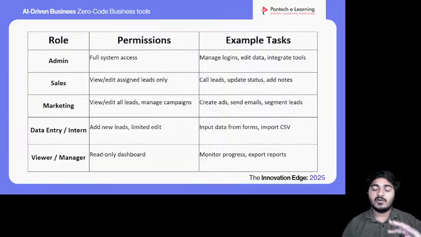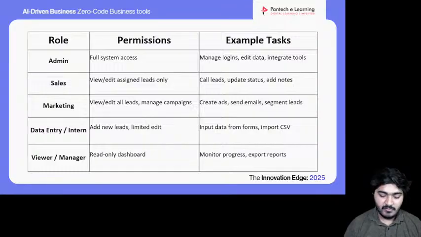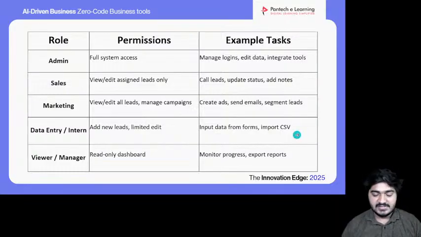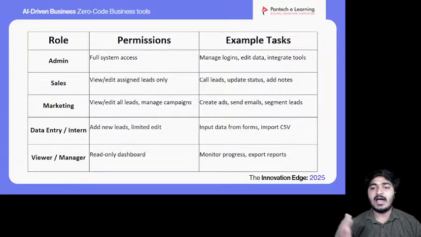Okay, so the next thing will be the sales. Sales is the most important thing in the business field. So sales, our sale of our product or our service. So that personnel will get access. So what are all the permissions we are giving him? View and edit assigned leads only.